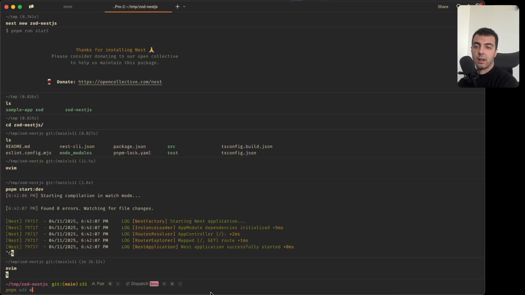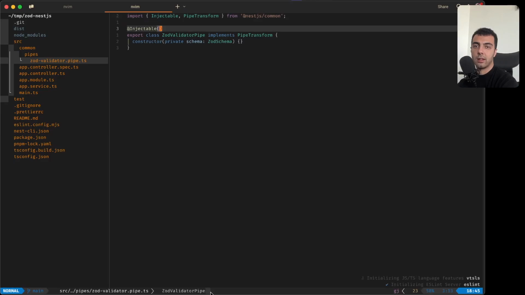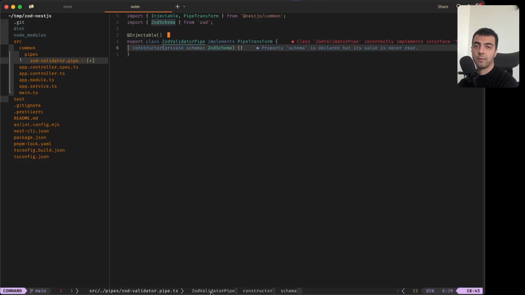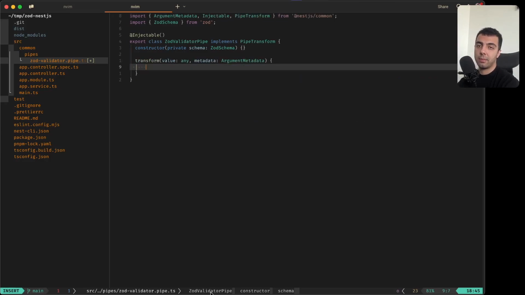pm add Zod. Now source common pipes validator. Here we go. I think now you can just simply import it. Exactly. So as you can see, it's imported from Zod. So we're saying that we're creating a validator pipe which implements pipe transform from NestJS. The constructor will accept an schema, which is a type of Zod schema. That's it. And because you're implementing pipe transform, you have to implement transform as well.